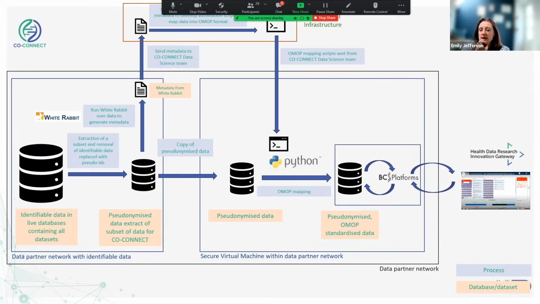BC Platforms link software runs within the data partner infrastructure, and it's a fully secure, fully tested commercial platform with open APIs that basically mean that when you query the data, all they return back is an aggregate count of the information that's in there, or a trend line, again at an aggregate level.